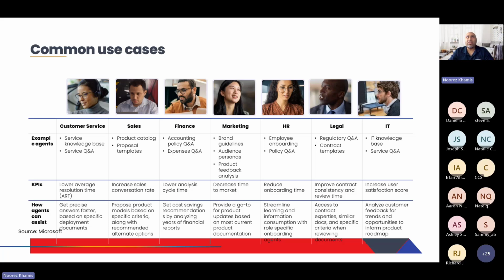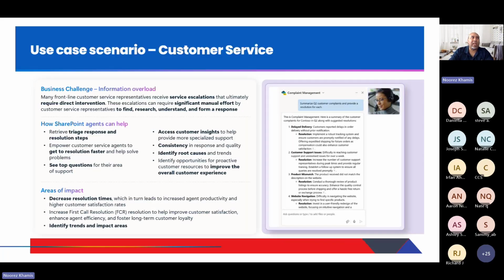Okay, let's dive a little bit more into the customer service side. So here's an example of a customer service scenario, right? A lot of frontline customer service representatives get service escalations that require direct intervention. And then what happens is that there's a lot of manual effort done by that customer service representative to find, research, understand, and form a response about the request that came into them. So SharePoint agents can really help by triaging that response and resolution steps.